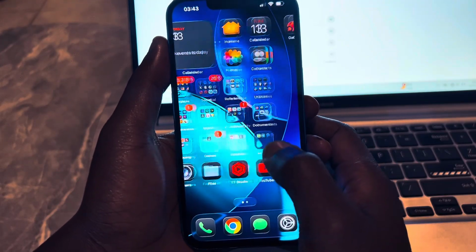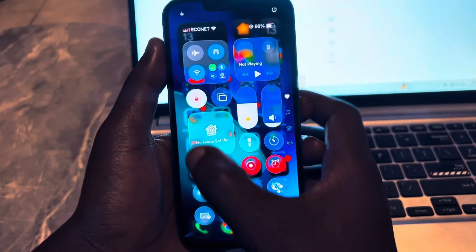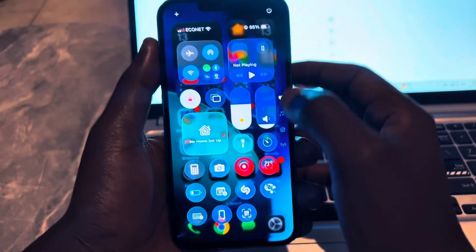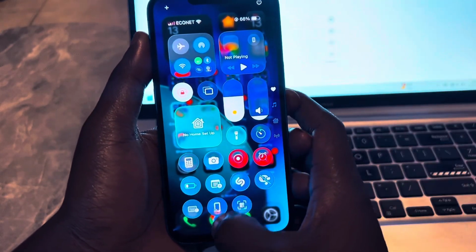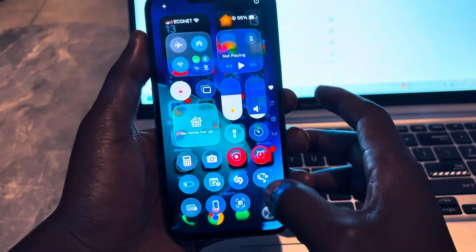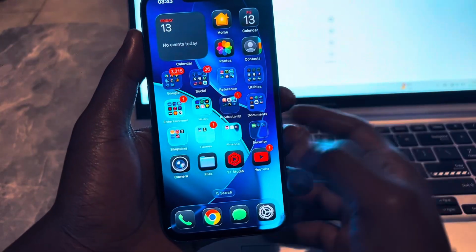So it's basically dependent on the wallpaper. And the Control Center, if I do this, you can see it's transparent. Of course, you can reduce this in settings. There's a video on that, which you'll see right here. However, this is the look and feel of the whole UI in iOS 26.